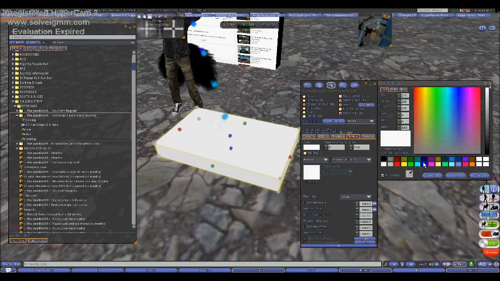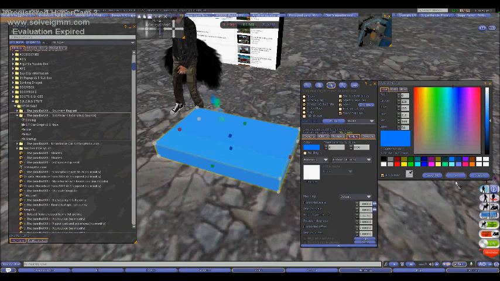And then we'll color this one, not pink. We'll color it blue, light blue.